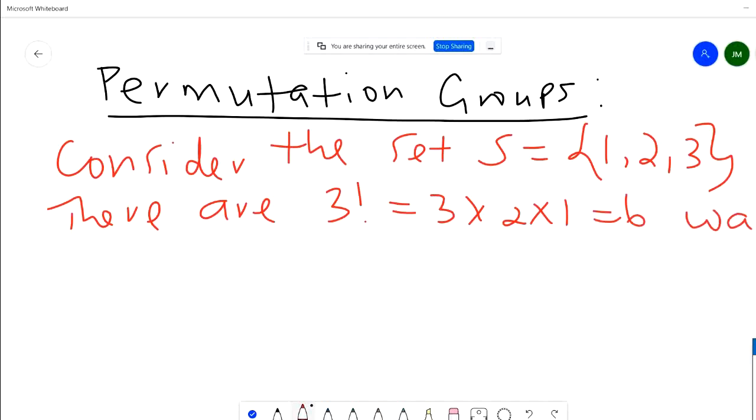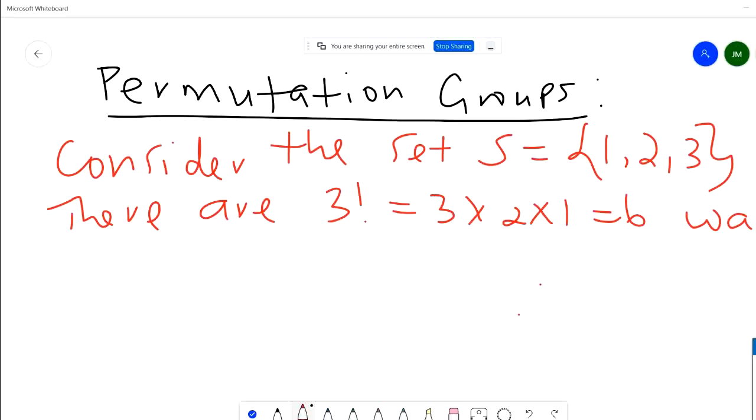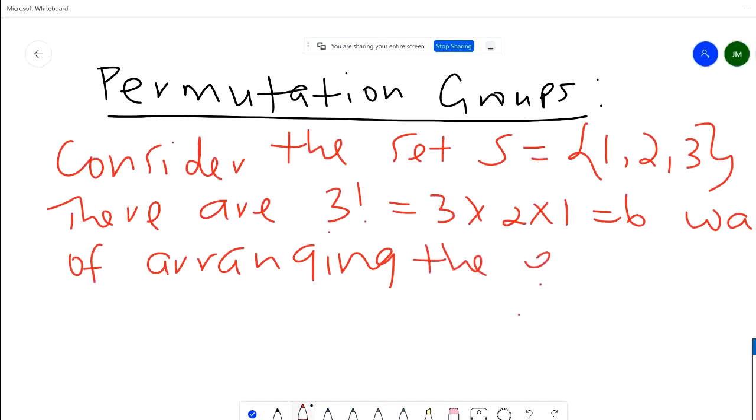3 factorial ways of arranging the elements in the set. So we can arrange them in this form.